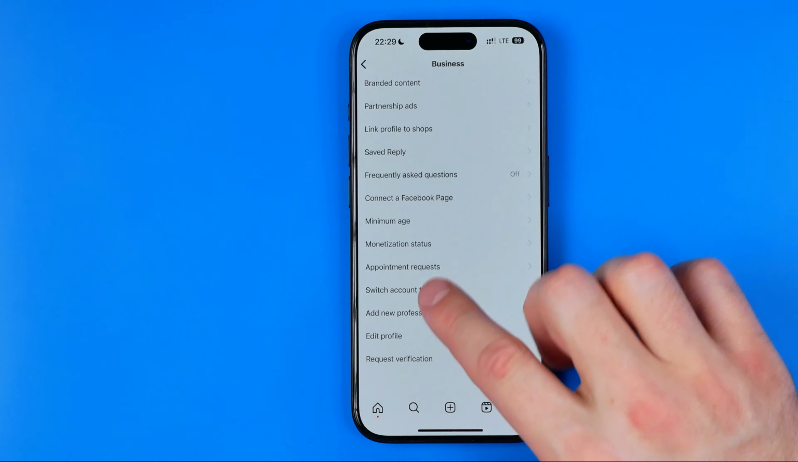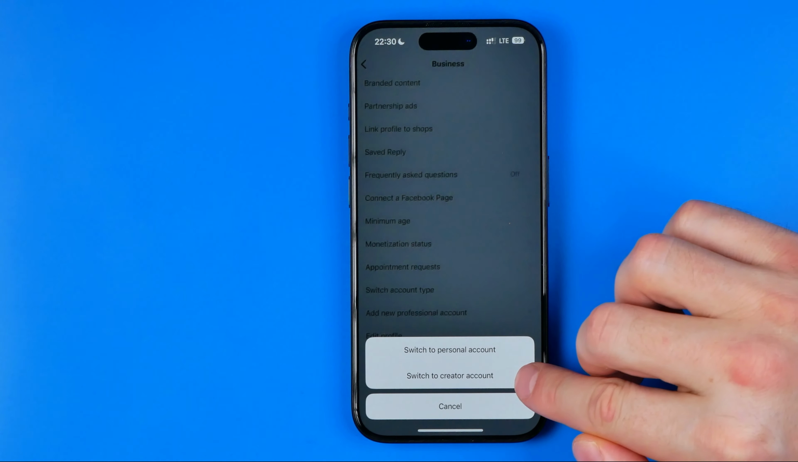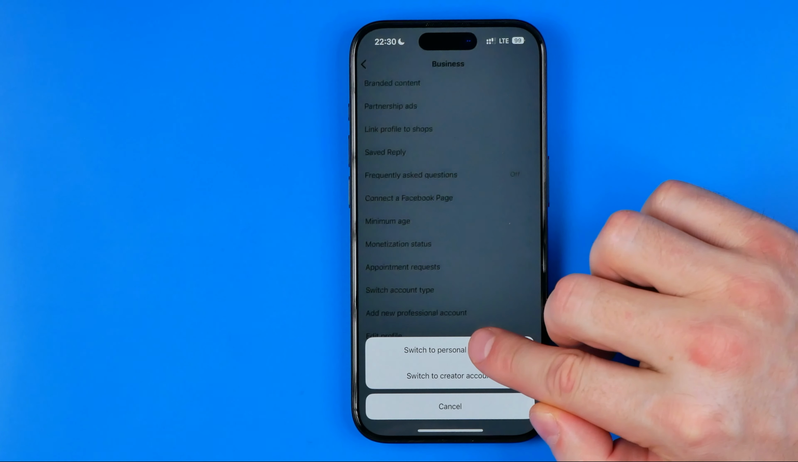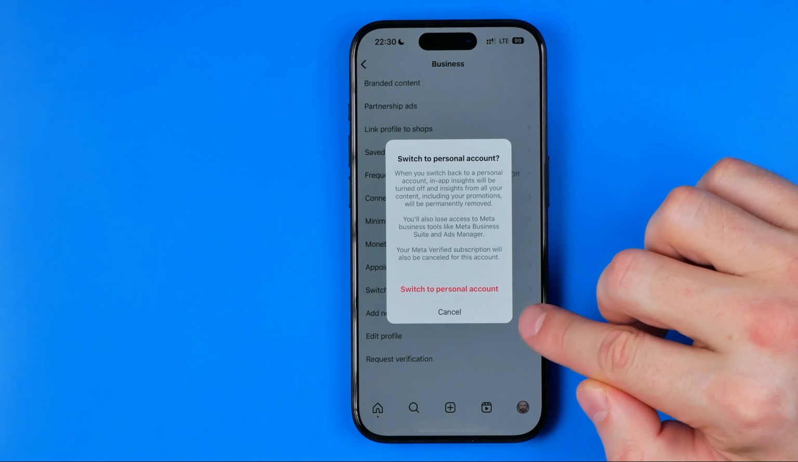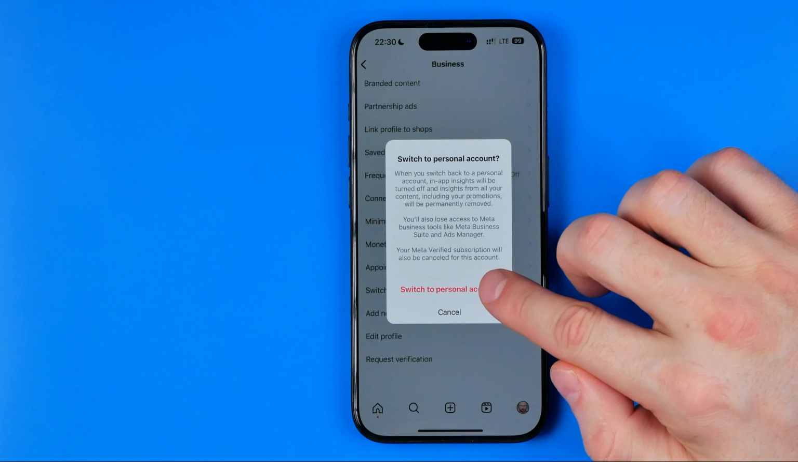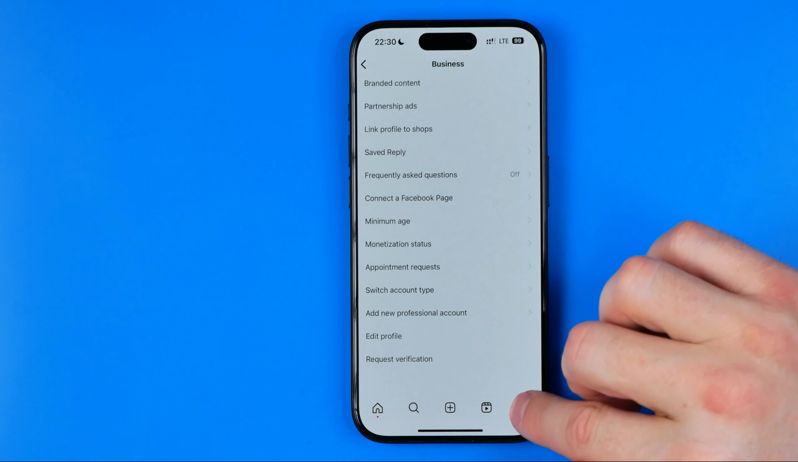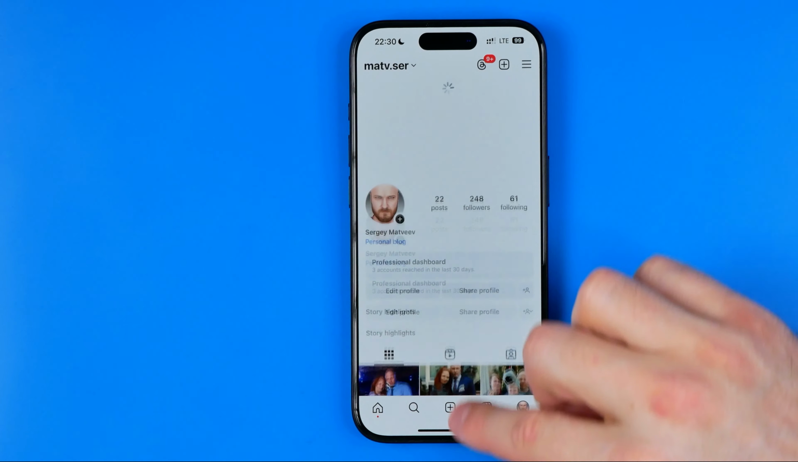If you tap at switch account type, you will be able to easily switch your account to personal or to a creator. I'm gonna choose switch to personal account, and then to proceed, you just need to hit switch to personal account one more time. After a couple of seconds, your account will be switched to personal.